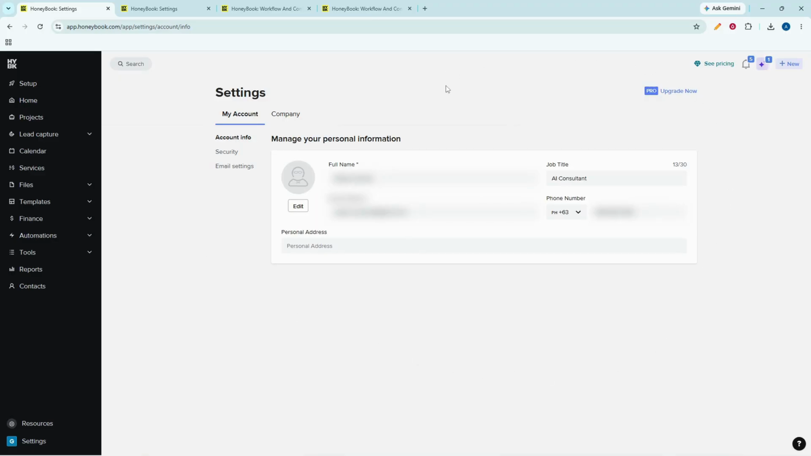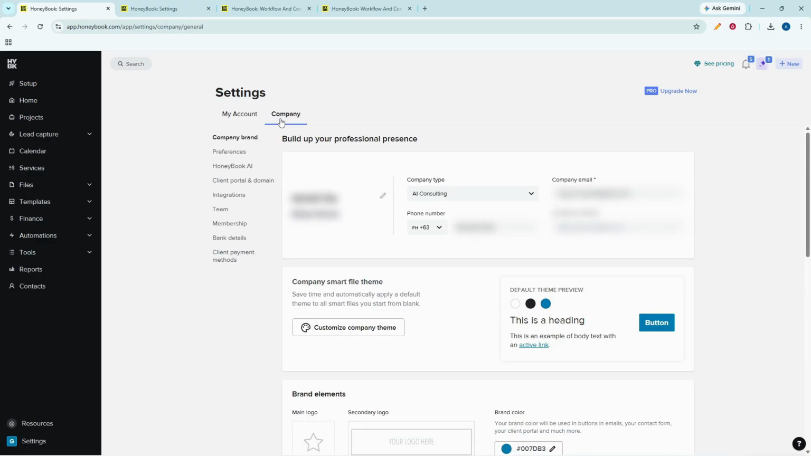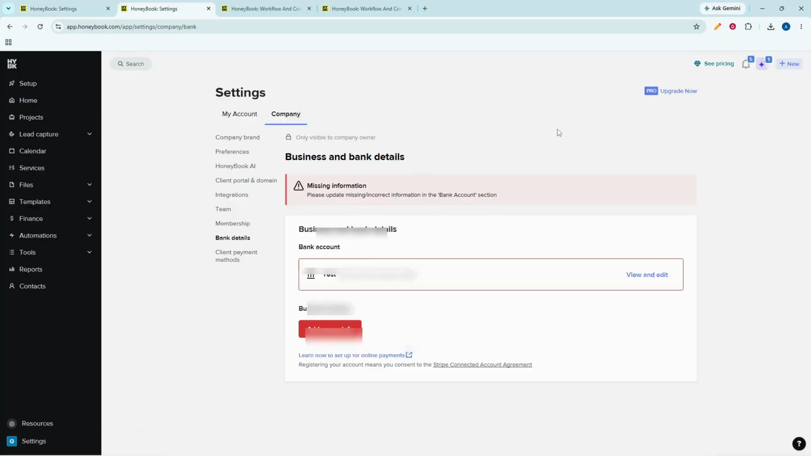After that, select the Company tab. Inside this section, look over to the left sidebar and click Bank Details. This page contains the information connected to where your payouts are sent, so it's important to take your time here and review everything carefully. Once you're on the Bank Details page, locate the Bank Account section.